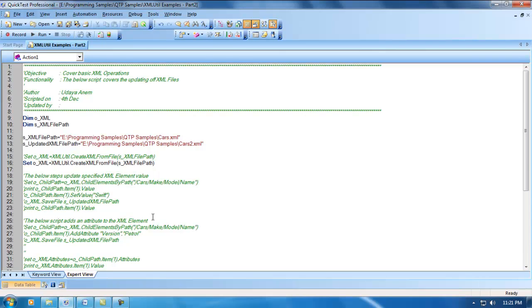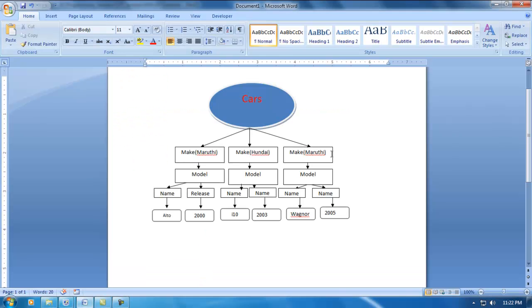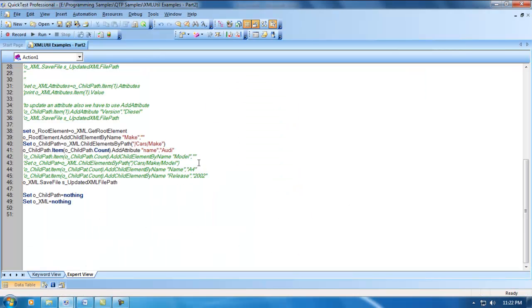So now, once we have a make name here, after we added an attribute, the make name is Audi, right? After that, what I need to do? I need to add a model element, right? So for that, as you can see, first I am adding the child element, right, with a name called model.